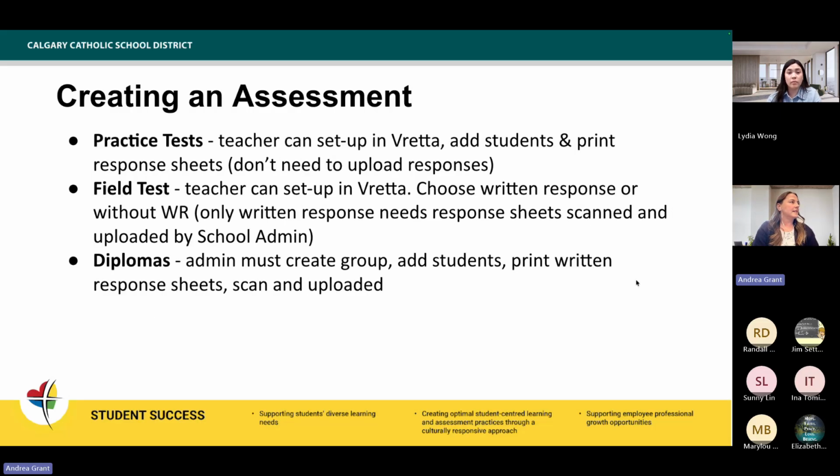And so when you're creating an assessment, I just wanted to emphasize that with the practice tests, you can set these up in the Vretta platform. So you could do this tomorrow if you wanted to with your students. You would have to add your students ahead of time if you were choosing a written response practice assessment to do with them. So that's if you wanted to go through that process of printing the sheets and then having them complete that just to see what it's like before you actually do a field test. This is what we would recommend.